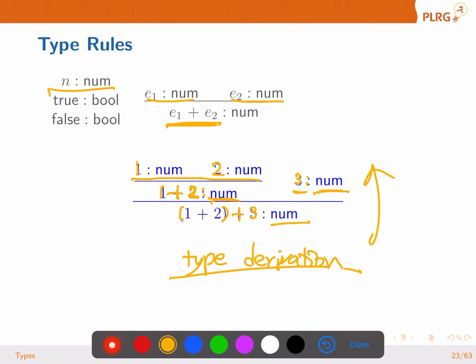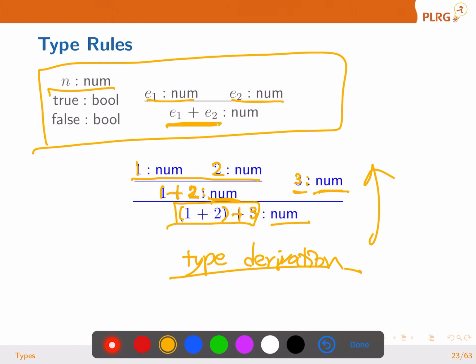Type derivation. When you have a set of typing rules and some expression, you should be able to write down this type derivation. So you're going to see that in your final exam. I will repeat this in Korean and again in English and move on.